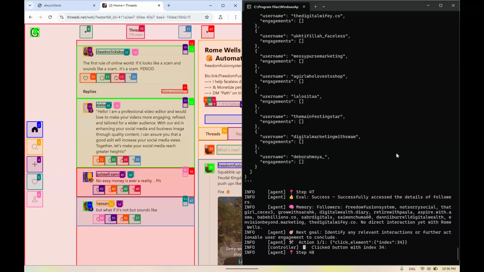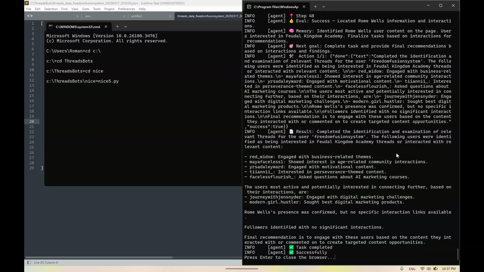Now let me see what else. Memory, followers, Freedom Fusion System, social, girl X, growth with Sarah. Boom, guys, isn't that crazy? Final recommendation is to engage with those users based on content they interacted with or commented to create content opportunities. So now you will say, well, I could have known this myself. Why did I need this bot to do it? I could have just went ahead and scrolled through threads and figured out who those people are myself.